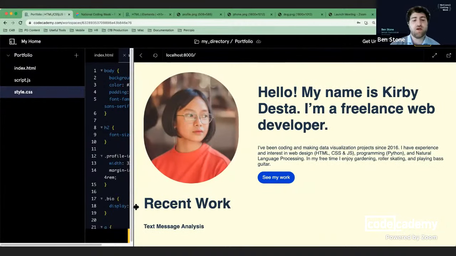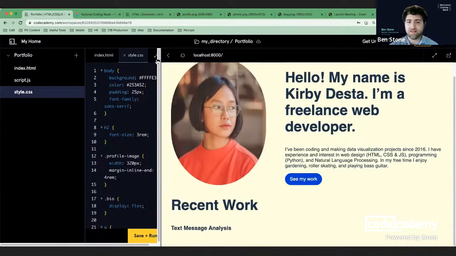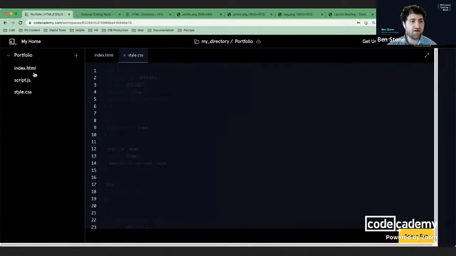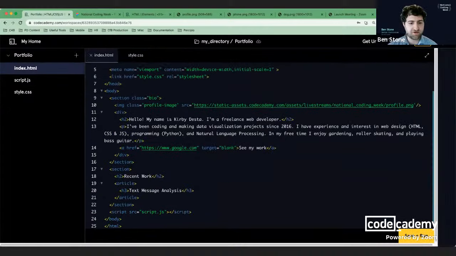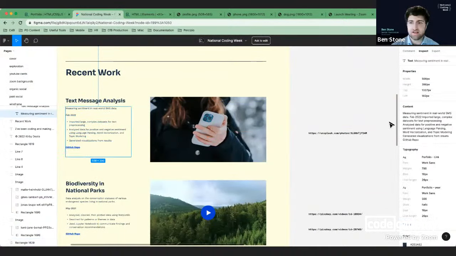Okay. So now let's go in and add some of our recent work. So we'll just go ahead and learn a little bit more about some HTML elements that we can be putting in here. So inside of our recent work section, we want to be grabbing all of this content and then just displaying it in roughly this form to the learner.